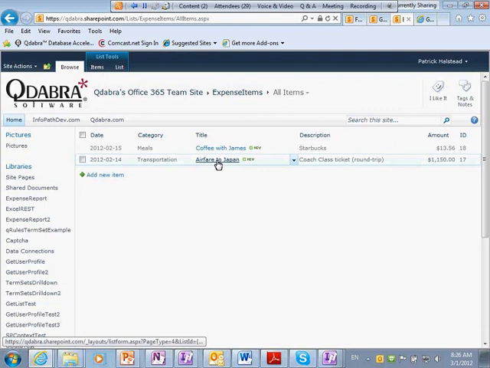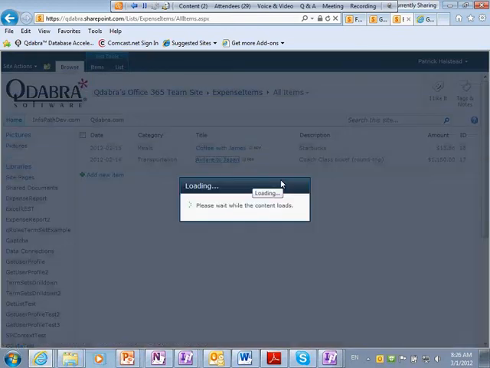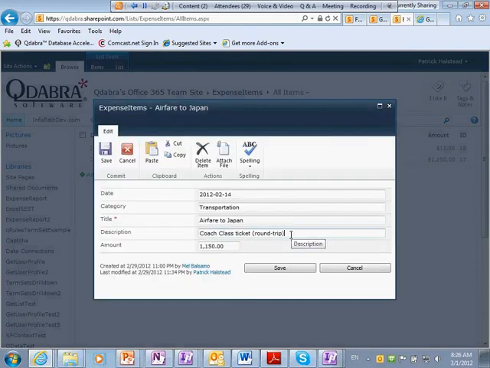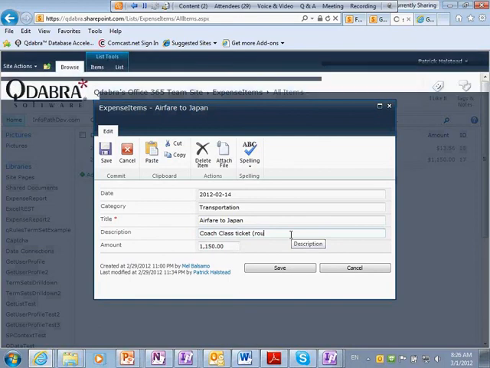So let's do this. Let's go into the airfare to Japan item, and we're going to change it to be one way, and we're going to change the price to be $900. So we'll just delete this text here, and we'll change the price to $900. Okay, so I've updated the item in the list. Now, I'm going to go back to my form.